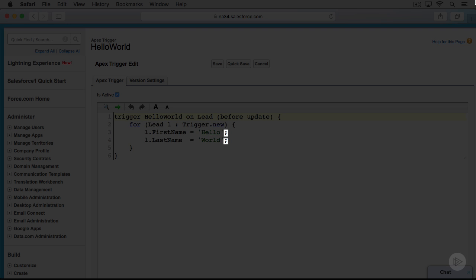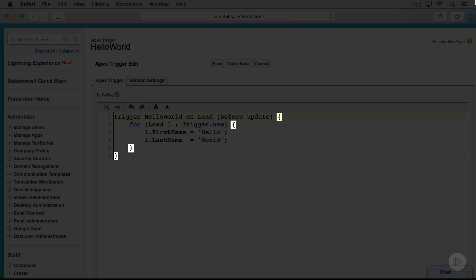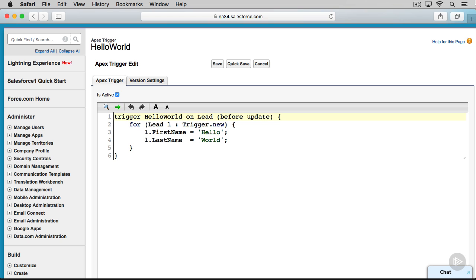Finally, let's talk semicolons. The rule of thumb is, if a line of code doesn't end with an open or close bracket, it must end with a semicolon. I guarantee you're going to forget at least one semicolon every time you write a trigger. That's just a fact of life.